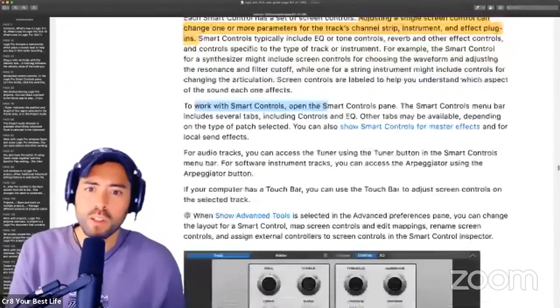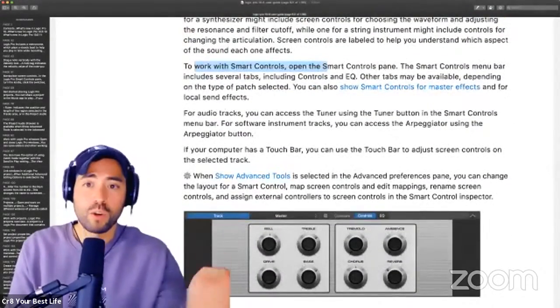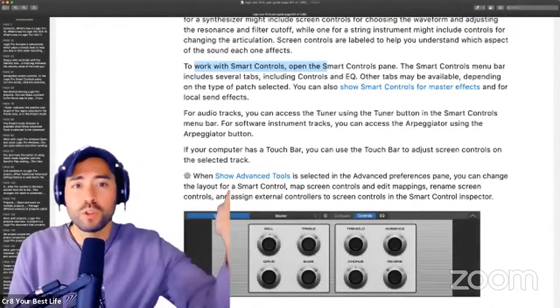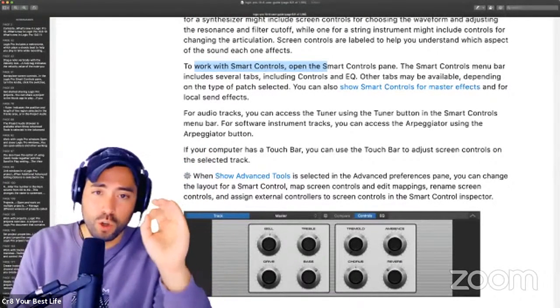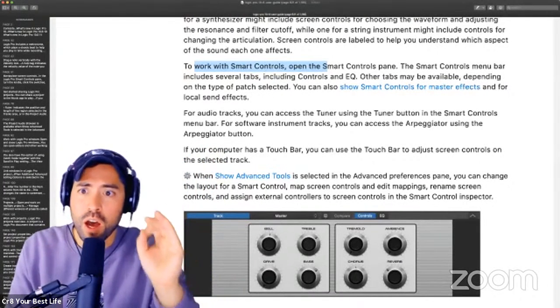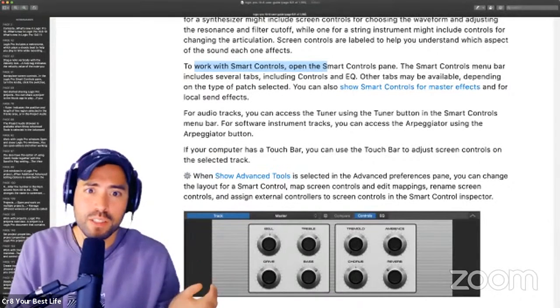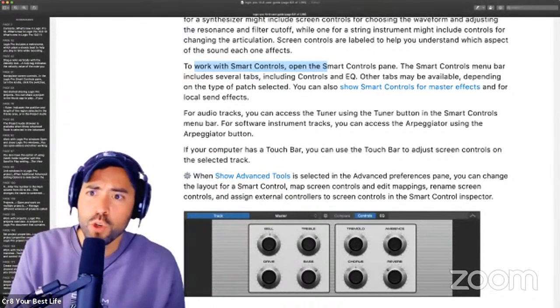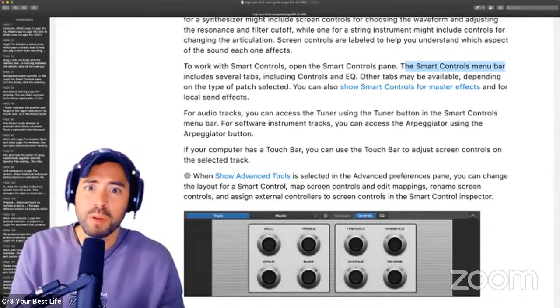To work with smart controls, you can hit the corresponding key command B. You can also go to the control bar and hit the corresponding insignia. Other tabs may be available depending on the type of patch selected. So again, when you open up smart controls, there are some commonalities.